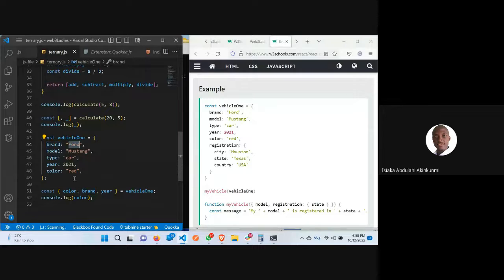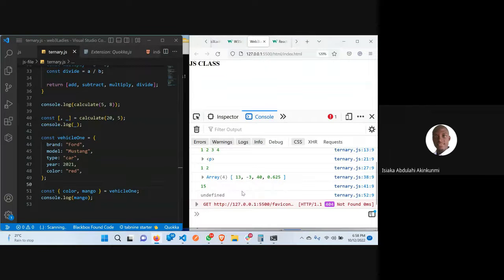I don't need to start putting something like this, because I'll be using their property. If I put something like this, it will throw an error. It doesn't understand what this is. Or if I put, let me say, mango, and now log mango, let's see what we have. You can see mango is undefined, because there's no mango there.